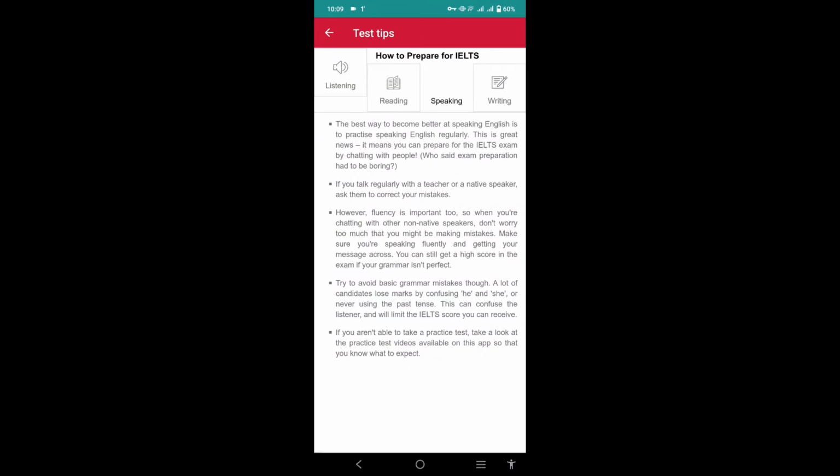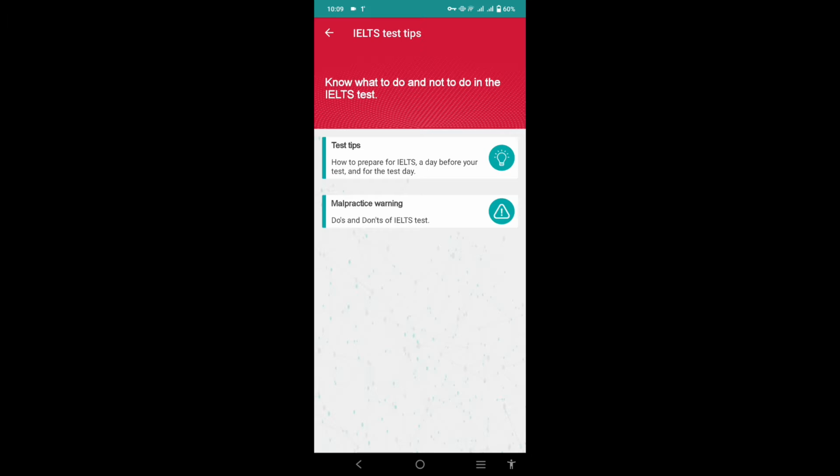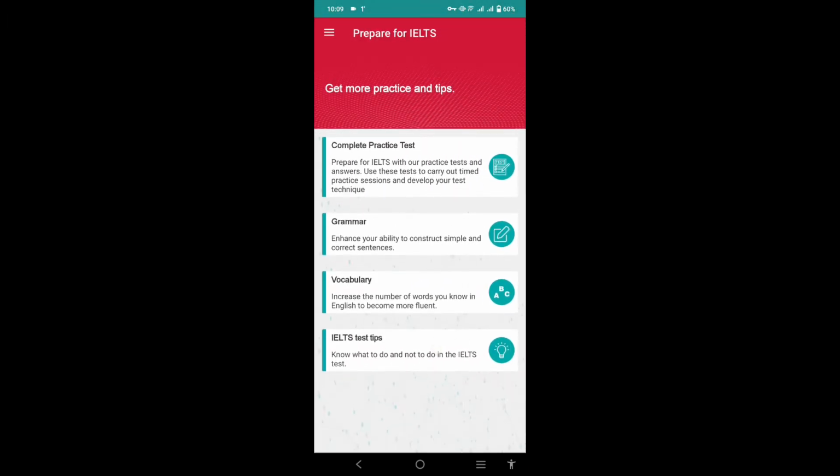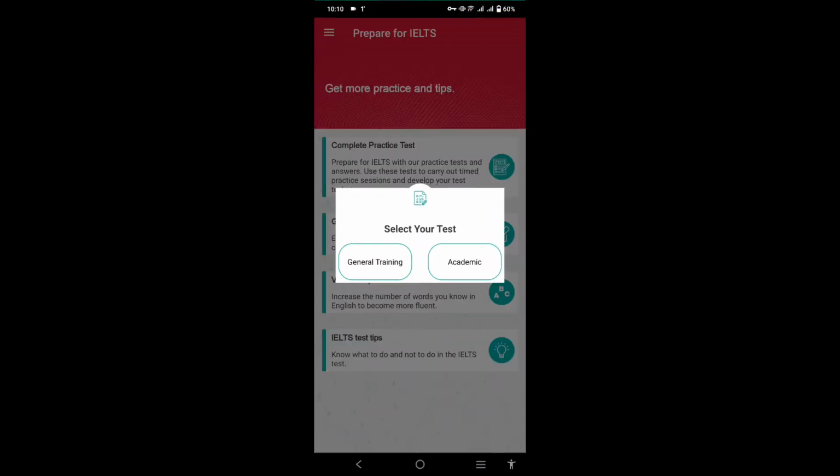Okay, here, this is actually how it looks like. So here there is a complete practice test. You can practice also your grammar, your vocabulary, and also they have IELTS test tips. Know what to do and not to do in the IELTS test. So let's see what's in the complete practice test. Let's just open this one.